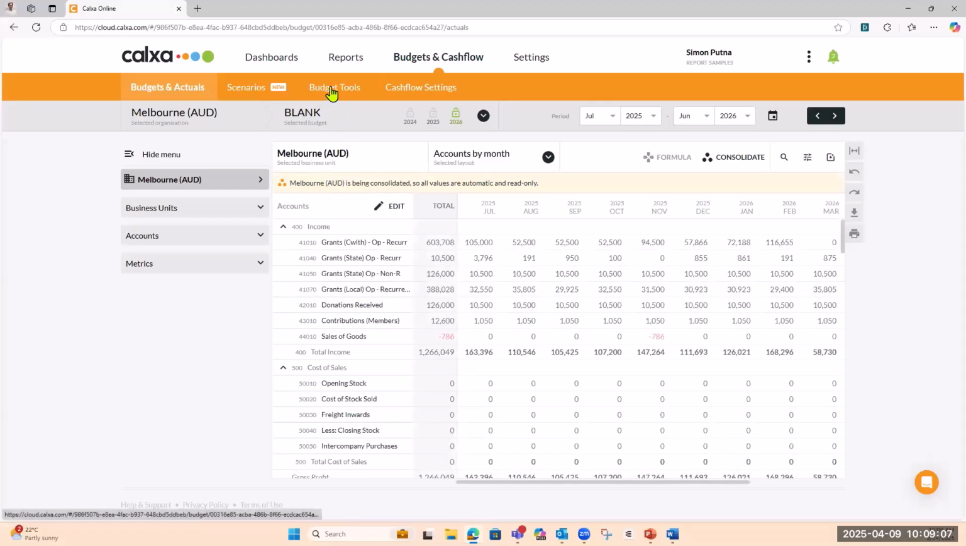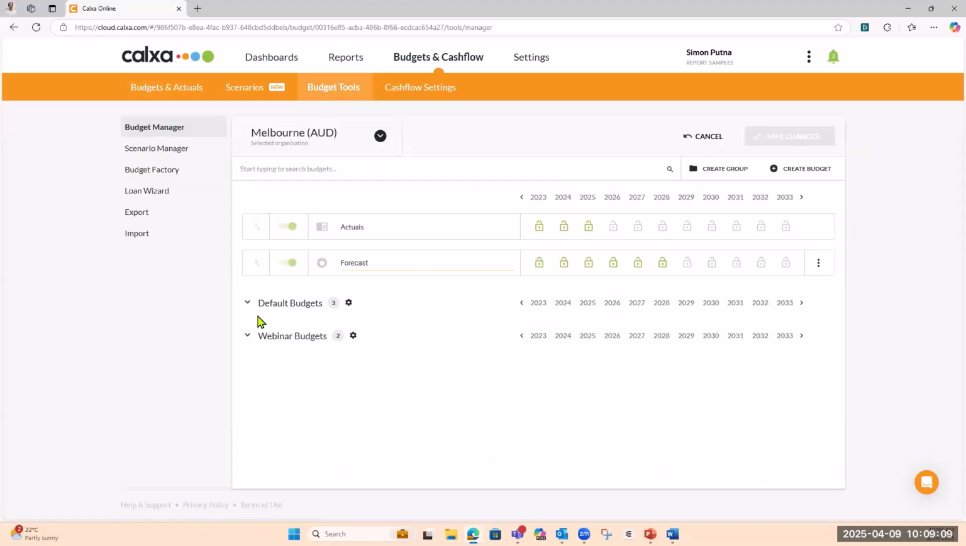So when I go back to my budget tools, then I can see under my blank budget, I now have that budget. What it did do, of course, is open up that budget. So if I wanted to work on it straight away, I'd be able to see it there.